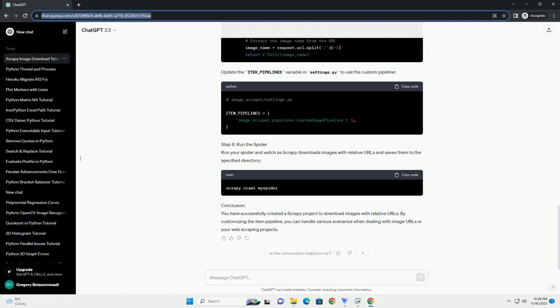Step 6. Run the spider. Run your spider and watch as Scrapy downloads images with relative URLs and saves them to the specified directory.